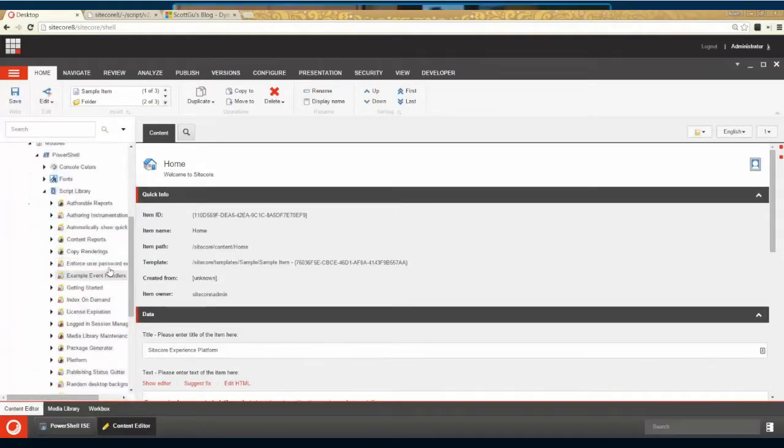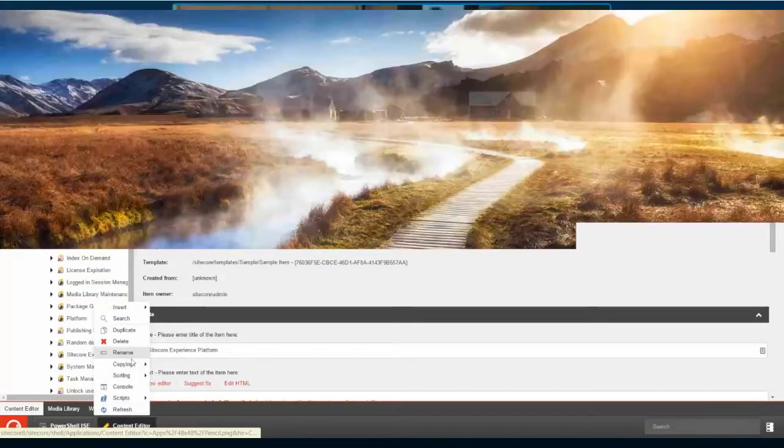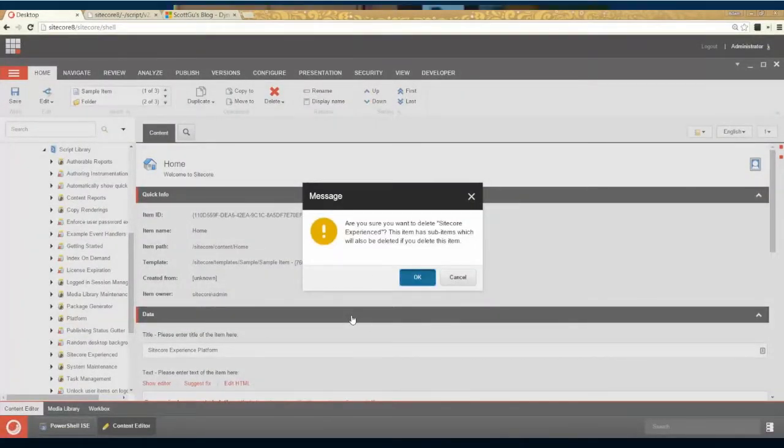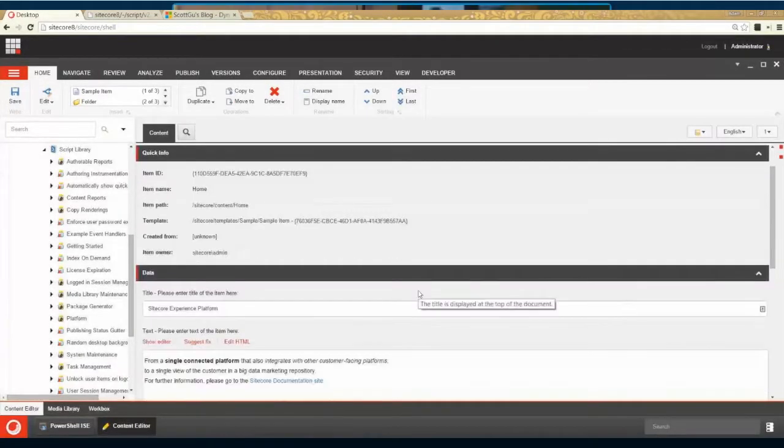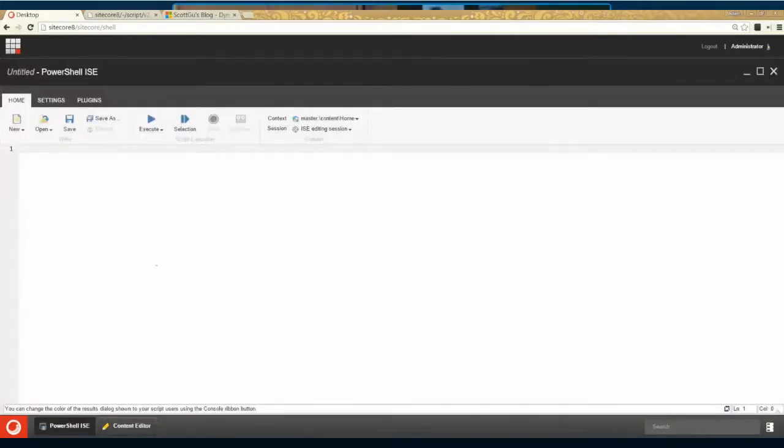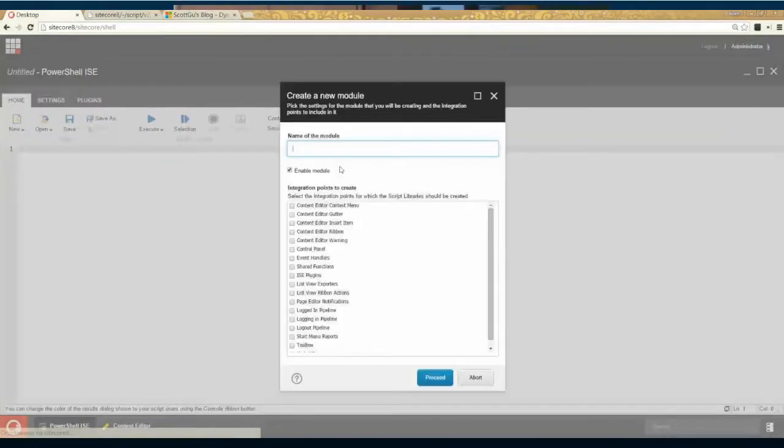So, okay, I've got this in here. I'm just going to create a new module, similar to what Mike did. Just going to create a Sitecore Experience module. And since we're on the brink of 3.2, I'm going to create a plugin for the ISE, which we've introduced in 3.2. So in the module, Mike has explained what the enable/disable module means, but basically every module is a self-contained unit inside of the PowerShell ISE, inside of the PowerShell environment.